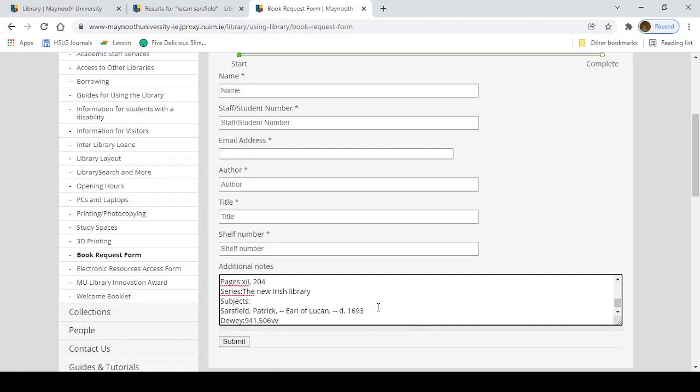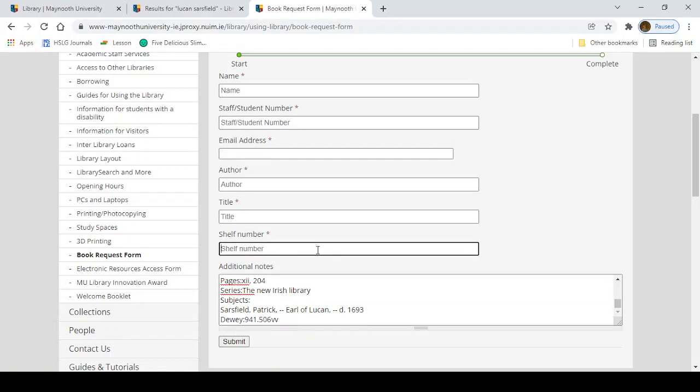The reason I do this is it's much easier than actually going backwards and forwards writing the author, title and the shelf number. You can just copy it straight out from here. So for example, if you highlight what you want, press Control-C and then click into this and press Control-V, it's much easier than having to go backwards and forwards. We're going to use the same method to show you digital on demand.